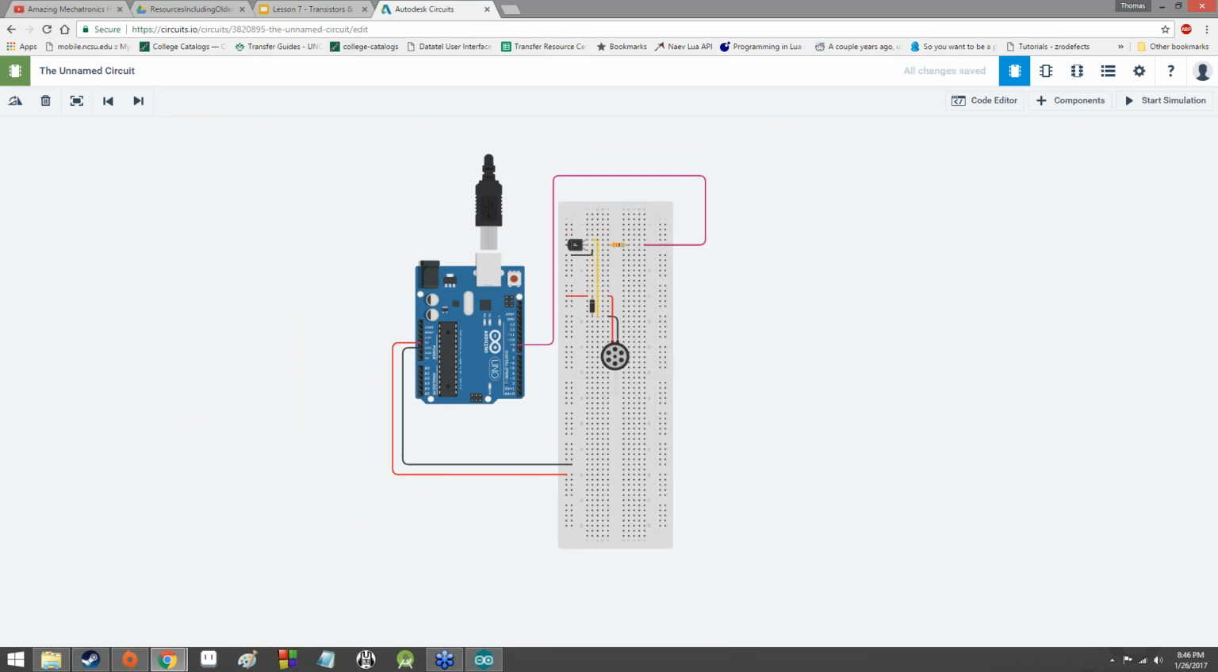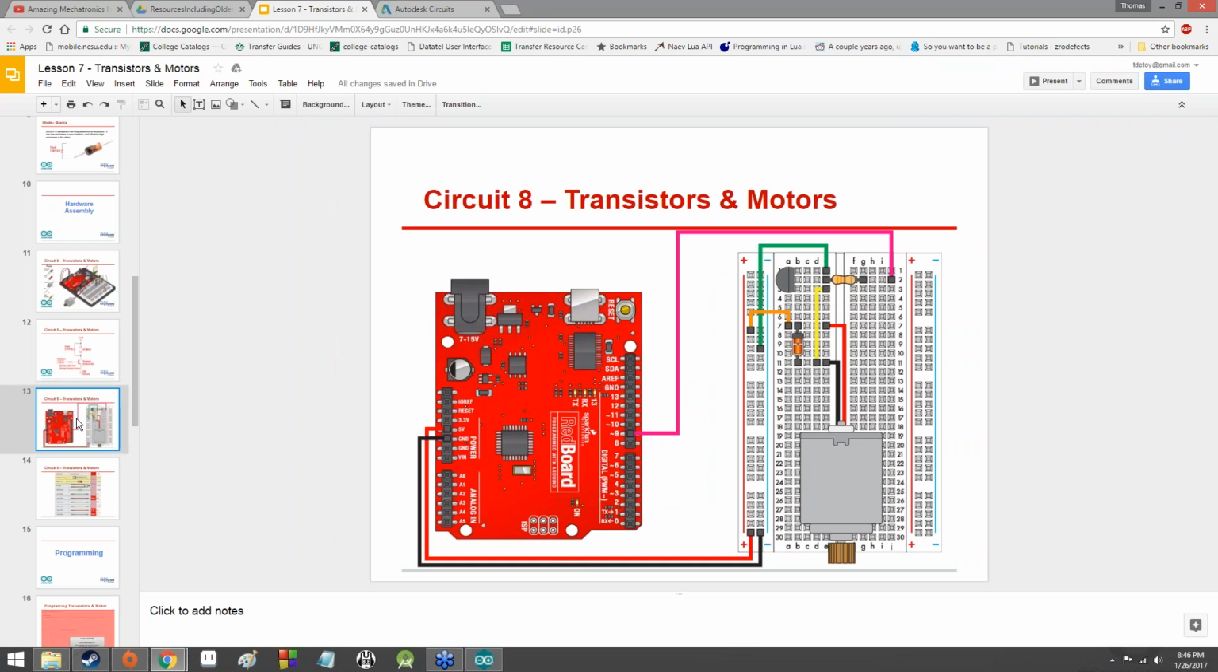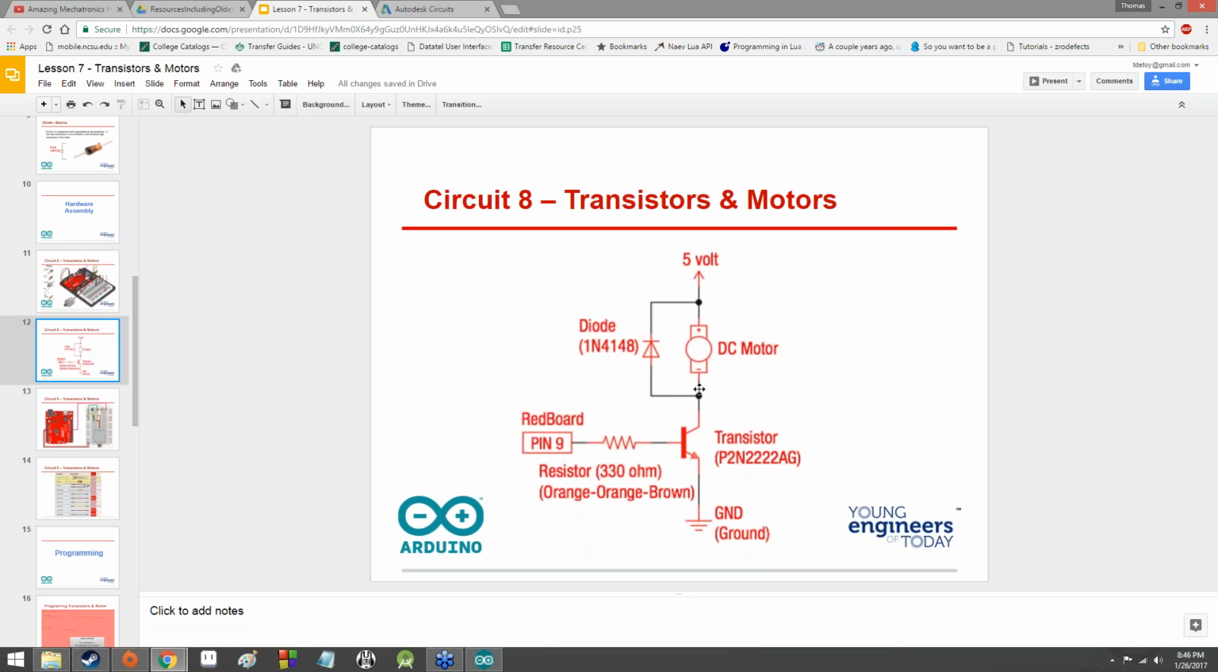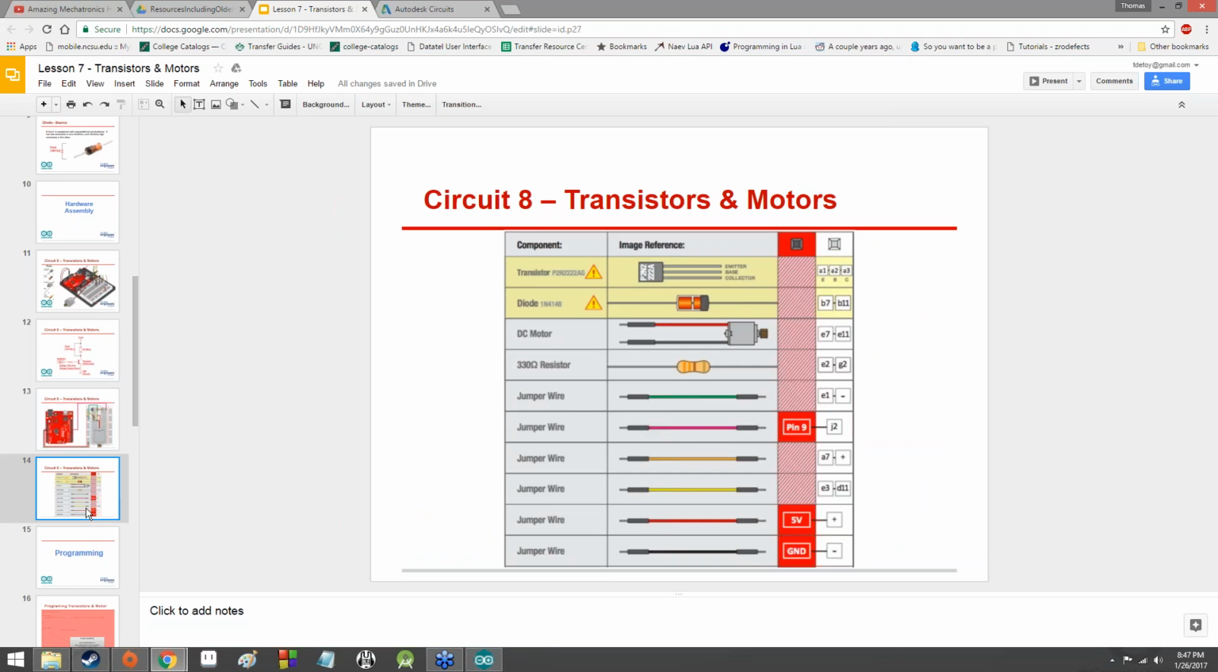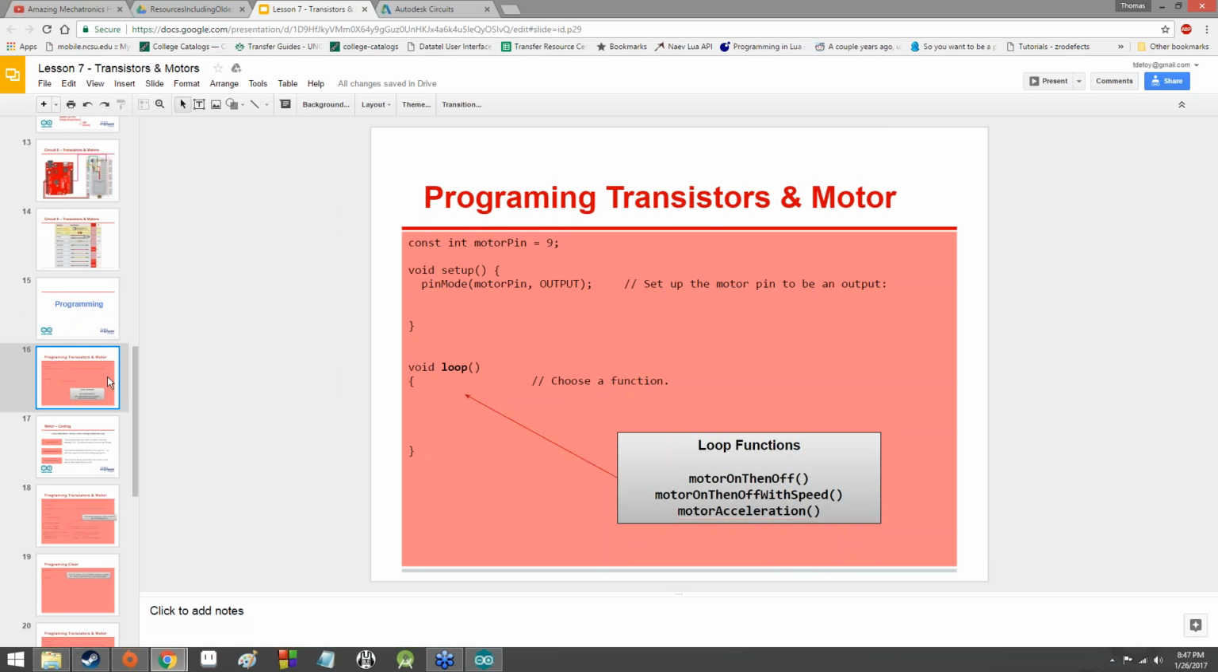Hopefully that makes sense. It's a bit strange compared to what we've done before. But essentially, the motor has a diode on it to make sure that it doesn't feed back into itself. And the circuit is completed once the transistor receives a signal to complete the circuit. So let's mess around with the output side.